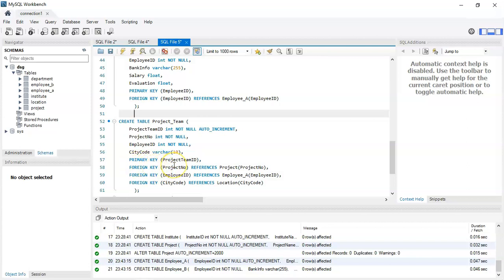Primary key here is project team ID, and we have here three foreign keys. First one, project number, references project number in project, comma, and the second foreign key here is employee ID, references employee ID in the employee table, and finally, foreign key, city code, references city code in the location table. We have here three foreign keys in addition to our primary key.